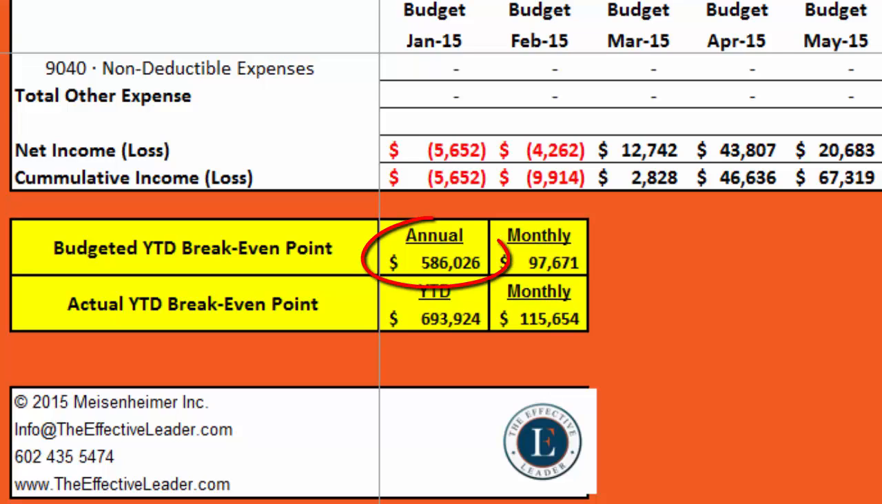We have the same year-to-date analysis for the annual break-even point. We can see that his monthly costs are either higher than he anticipated in his budget, or his gross margin is much lower because his annual year-to-date break-even point is almost $100,000 more than his budgeted break-even point.